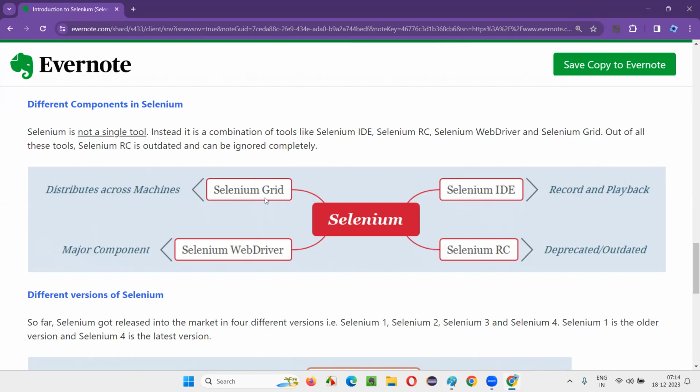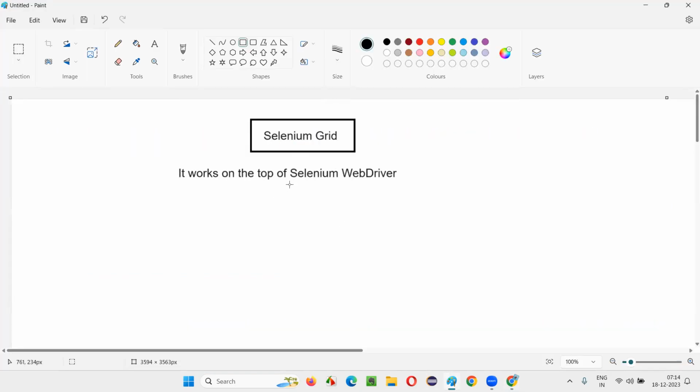So why is Selenium Grid required? I'll explain that. Just observe. I'm not going to explain Selenium Grid in detail now, but at a high level, I'm going to give you a glimpse of what Selenium Grid is all about.